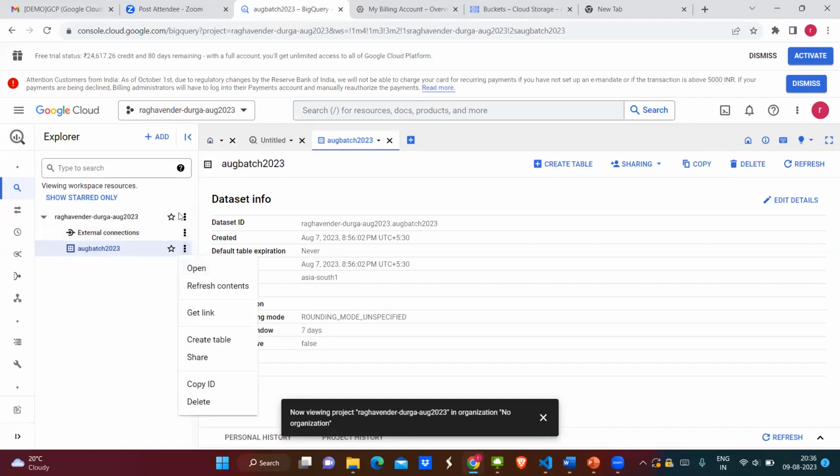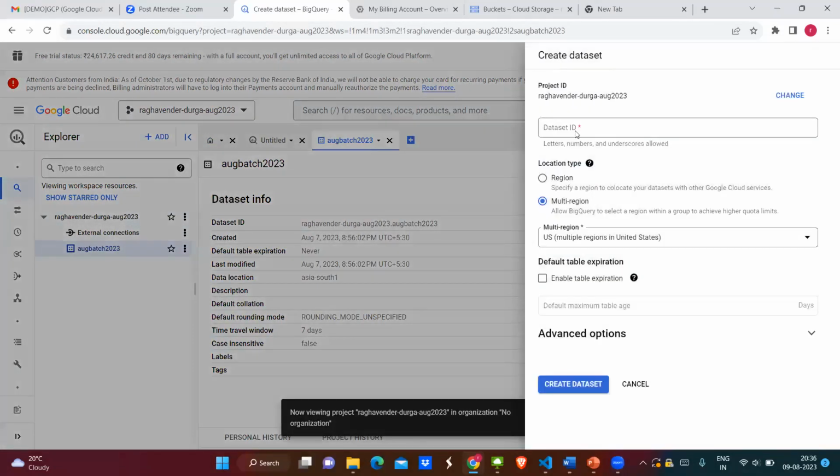How to create this data set? You can go here and just say create data set. In the create data set, you need to give a distinct data set ID, which is globally unique. So you can't give some name which is already used. If there is some name which another company is using, you can't use it. So this should be global, please remember that. Also, only letters, numbers, and underscores are allowed in this.